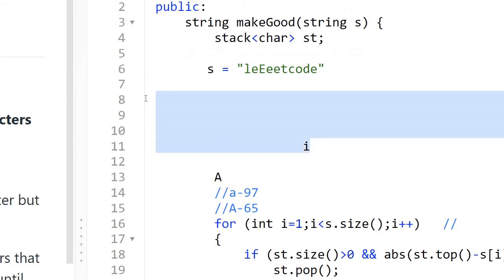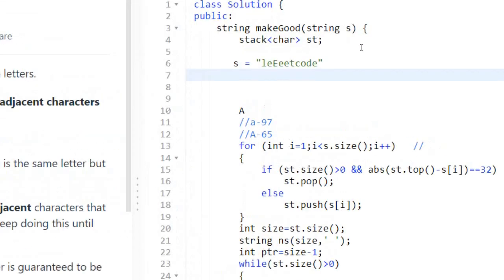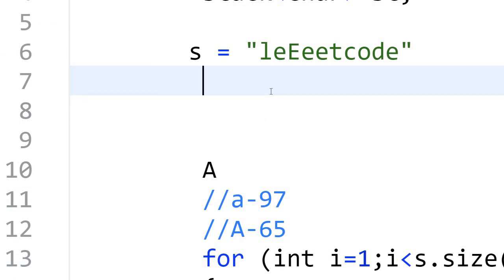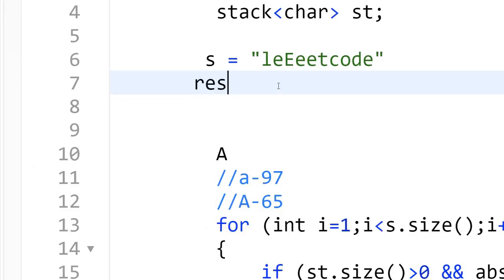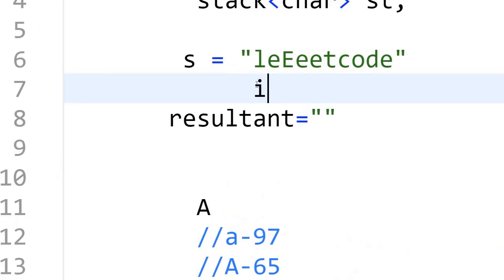So how are we going to solve this question? Let's talk about this. So we will be doing a scan from left to right and we will be checking if the current character and the character before the current character represent the same letter, then we will remove them in case they are of the different case. Let's make another string which is equal to the resultant string, and let's iterate our I from the position 0 to the last position.